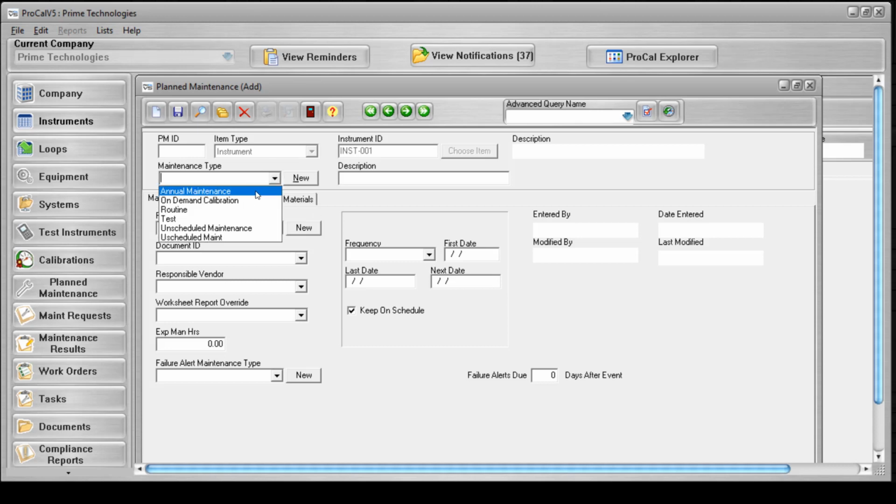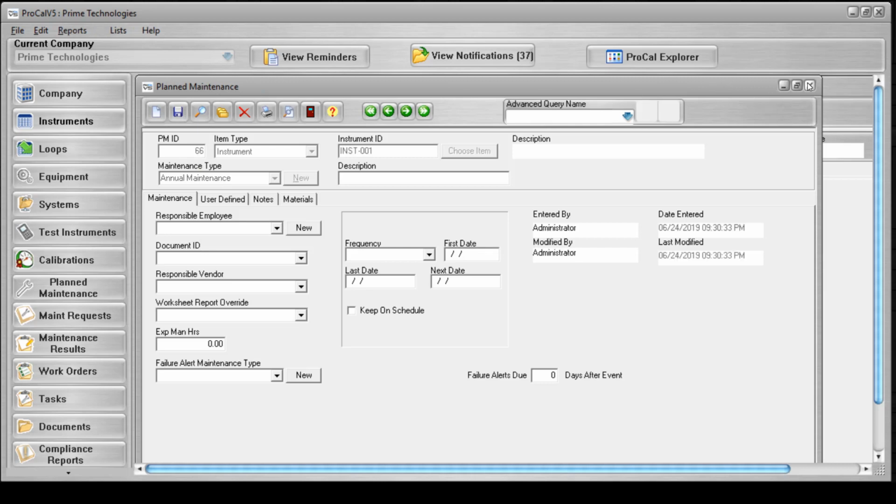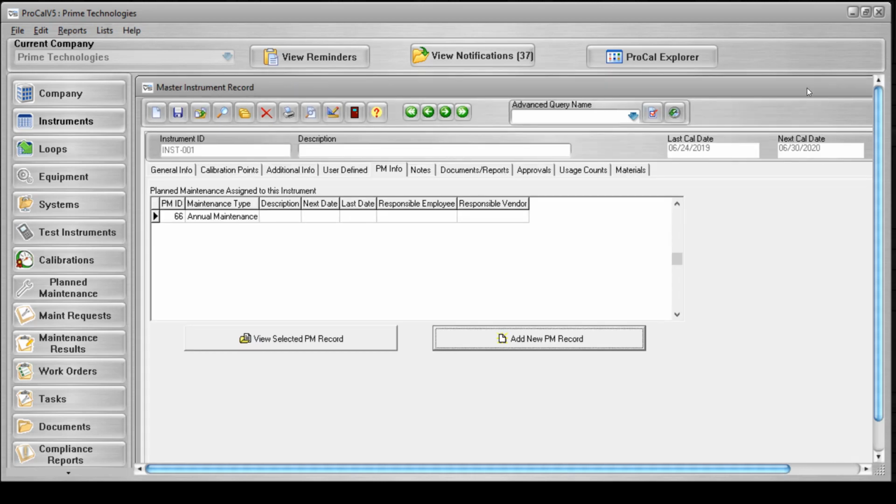All planned maintenance records for the instrument will be listed in the planned maintenance assigned to this instrument section of the tab. To view the planned maintenance record listed, highlight it and click the View Selected PM Record button.